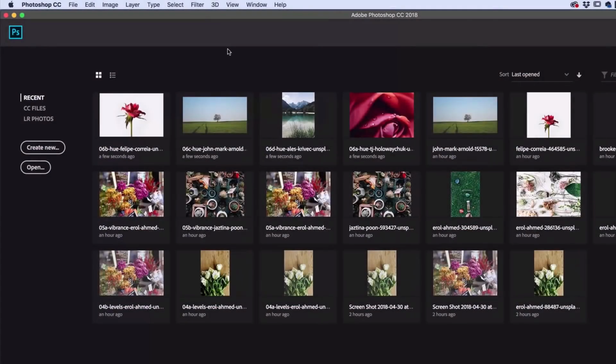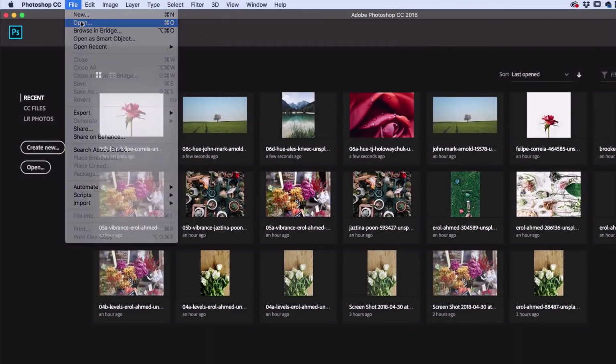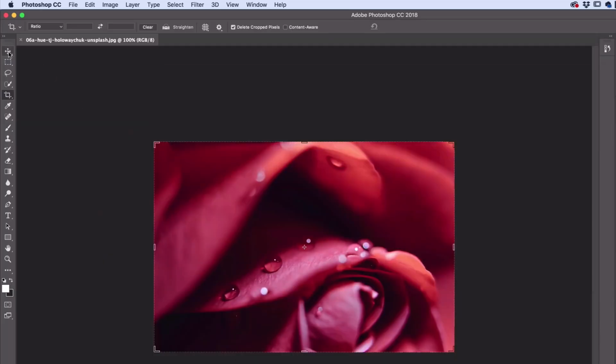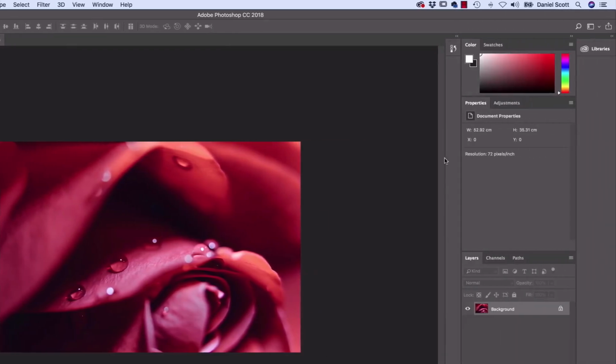All right, let's look at the first step. Let's go to File, let's go to Open, and in your source files, open up O6A, the first one. Okay, thank you TJ. Make sure we're on our Move tool, and we are going to go back to our Adjustments panel. So we looked at levels earlier, and then we looked at vibrance. Now we're going to look at the next step, this one called Hue and Saturation. Click on him, he's the first of the second line.